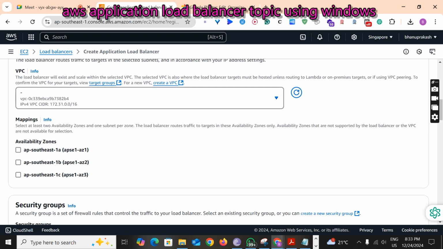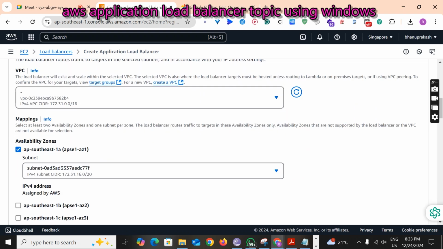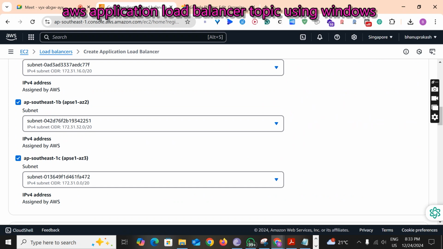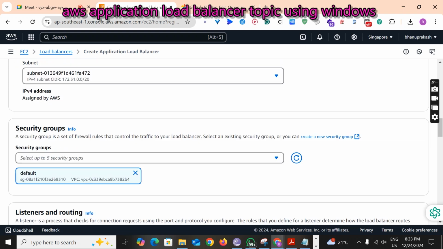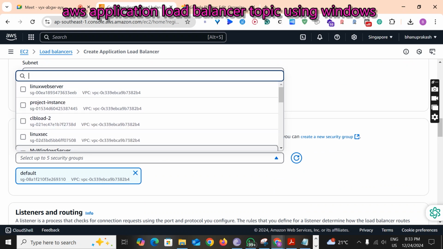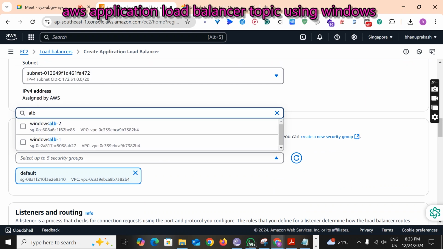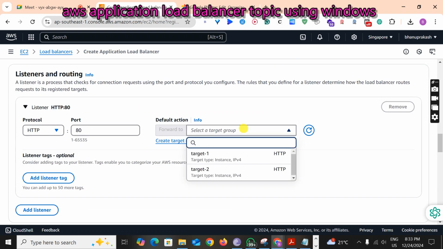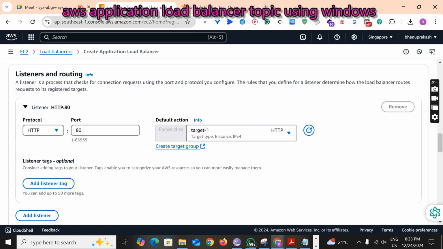Now scroll down. You need to select a minimum of 2 availability zones. That's mandatory. And I am selecting all the availability zones which are available within this region. Now here let me give the LB security group and forward the traffic to the first machine.